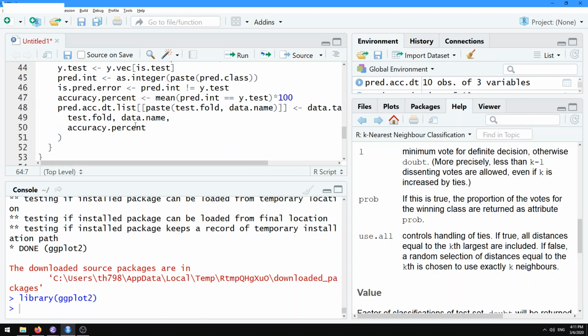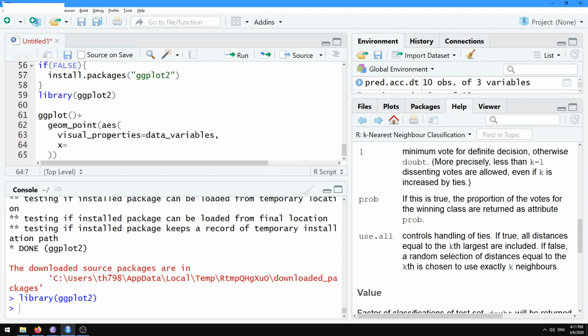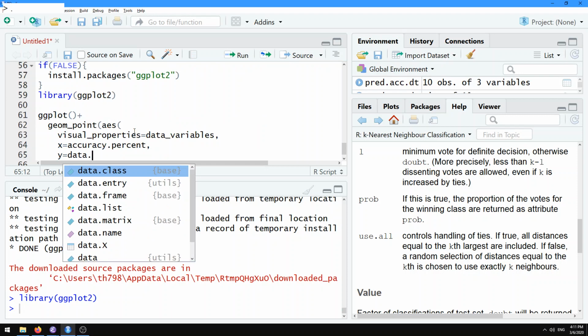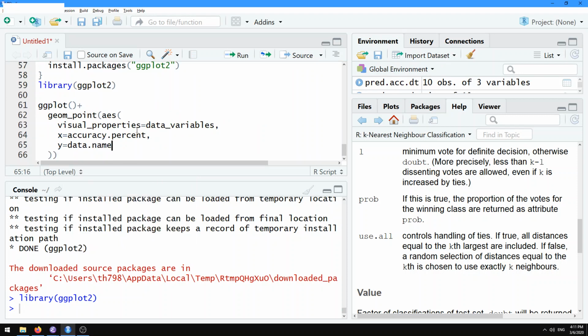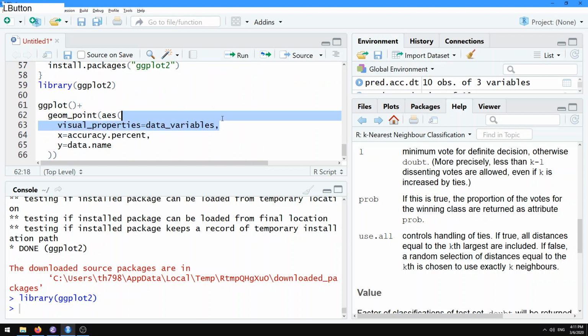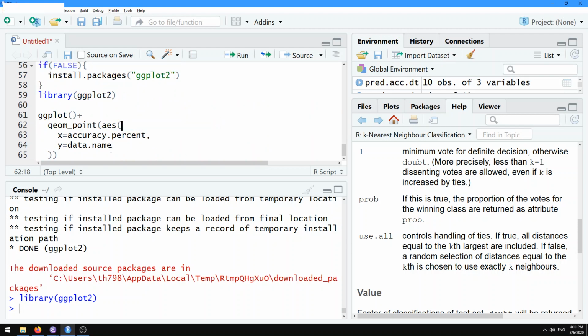In this data set, we have variables test fold, data name, and accuracy percent. So the accuracy percent, we can map that to the x-axis. To the y-axis, we might put the other variable, the data name, and we don't have to use that other variable, the test fold. We'll just see a dot for every different value.